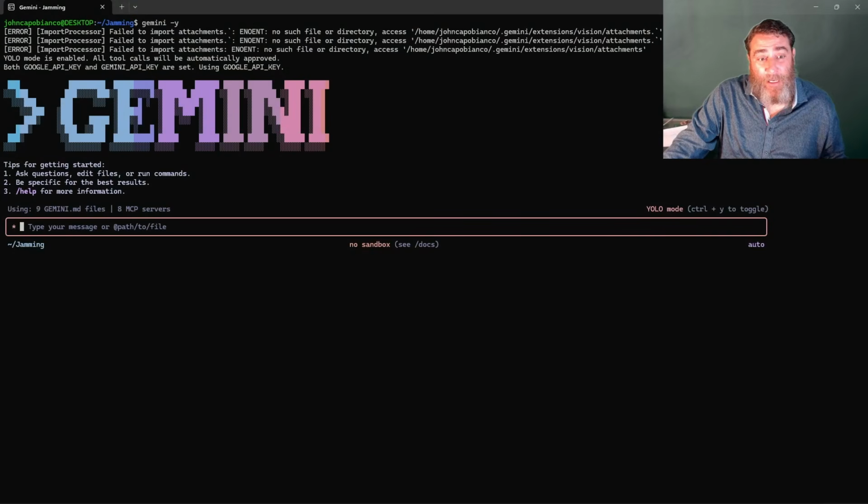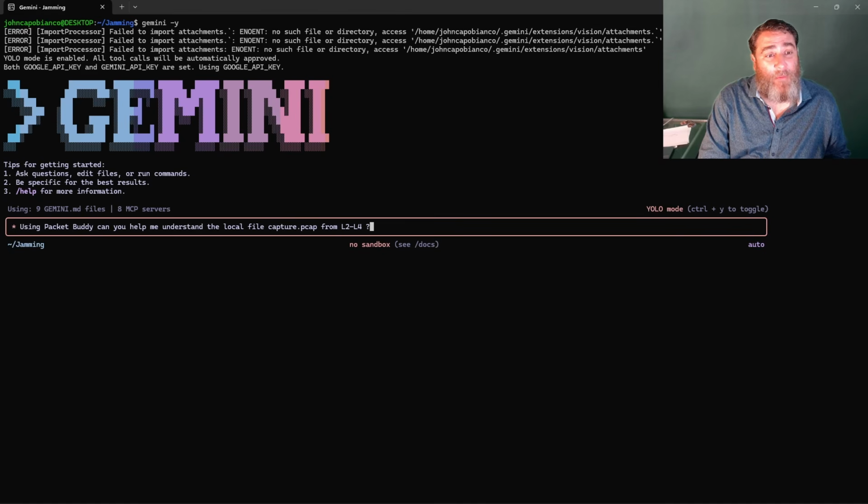And again, I'm still dealing with packets. My roadmap, personally, was to start with PCAPs and then do pyATS as extensions, and I've got the PCAP extension going pretty well. So let's go in and take a look at what I mean by this. I'm in a folder with the PCAPs, and I'm going to say, using PacketBuddy, can you help me understand the local capture.pcap from L2 to L4? Make a few markdown tables to help me understand as a novice.